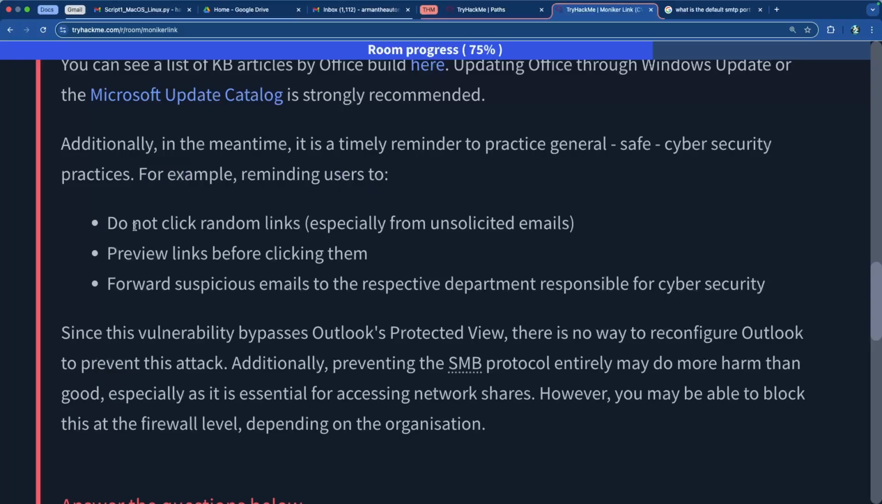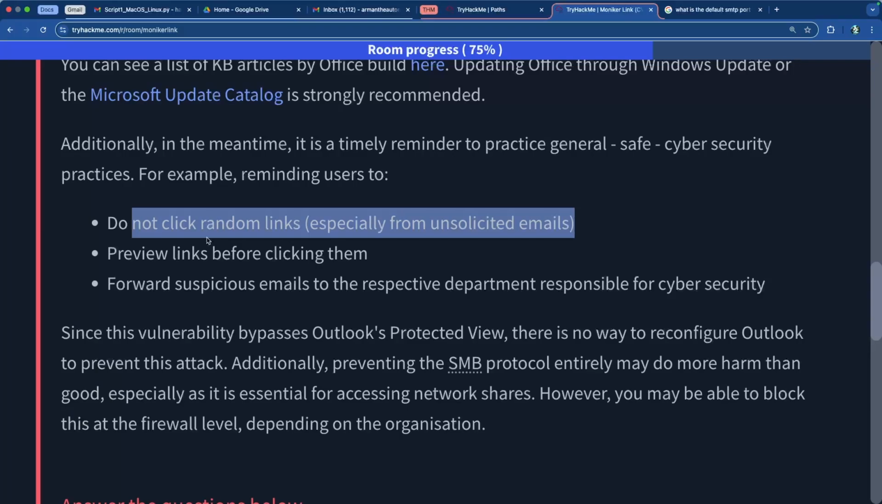For example, do not click random links, especially from unsolicited emails. If it's coming from an email or a person that I have not subscribed to, or from a person that I don't recognize, I automatically report it as a phishing email or a spam email. I stopped actually reporting them as spam because usually spam automatically gets filtered and goes into my spam mailbox. But if it actually makes it to my inbox, I automatically report it as phishing if I don't recognize it, because I know who I subscribe to. I know which services I subscribe to.